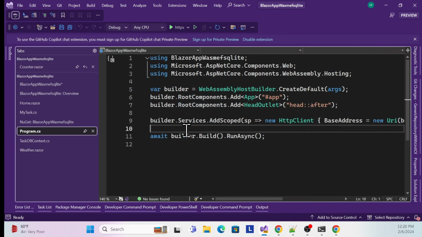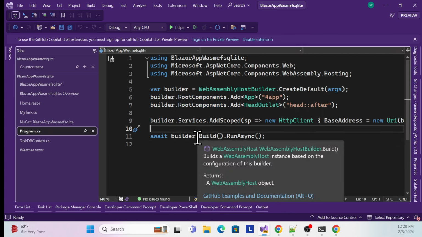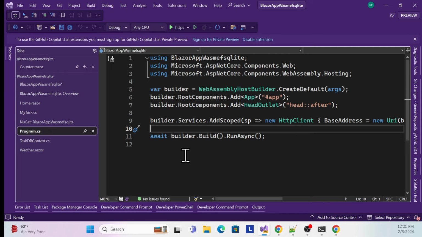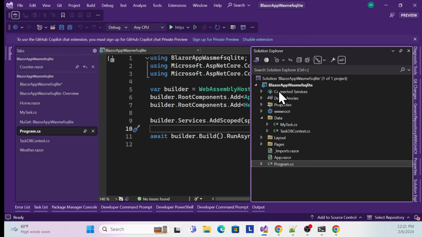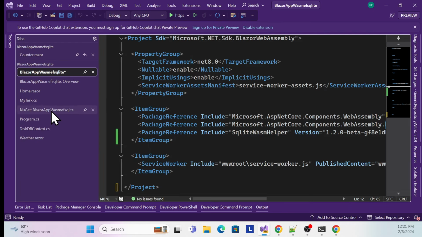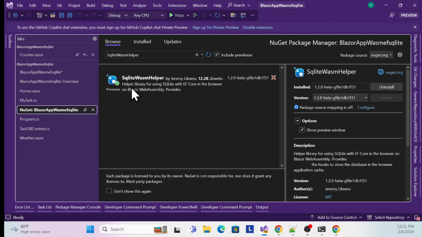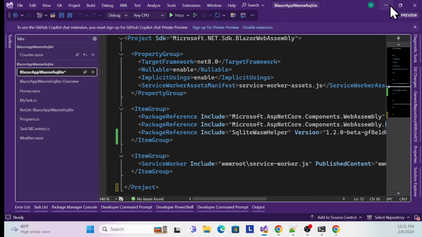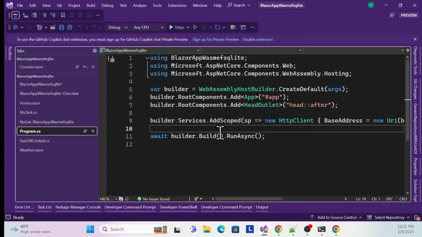Here you have to resolve the dependency, and we have to use one extension method which is provided inside this package. We have to resolve our dependency. So go back to your program.cs file.